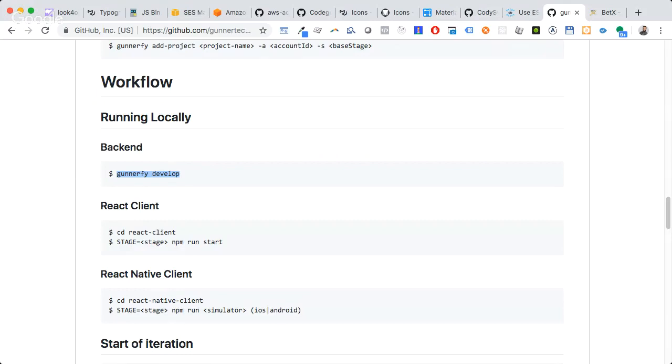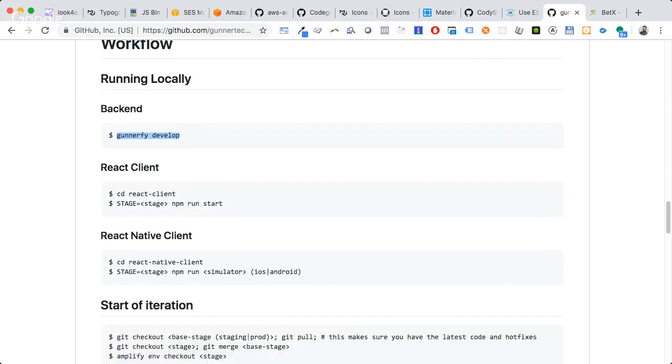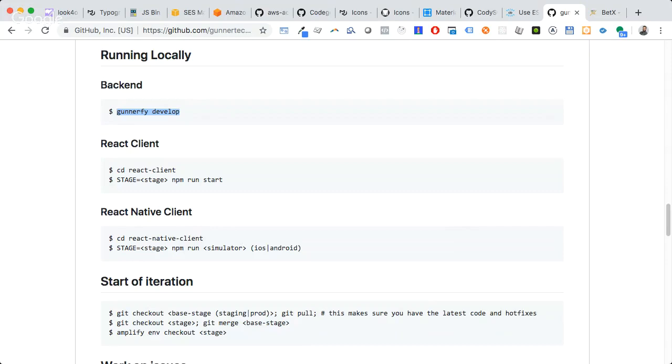So when you are making API changes to your GraphQL schema and deploying them, because you don't have a local environment, you have your own dev environment on AWS. When you deploy your backend changes, what Gunnerfy actually does is rebuild your GraphQL schema for you, which is really cool. But it has to send the new schema to both clients. So Gunnerfy develop watches for backend changes and then pushes those changes to the clients running on your local machine. Basically, that's how you start the backend: Gunnerfy develop.